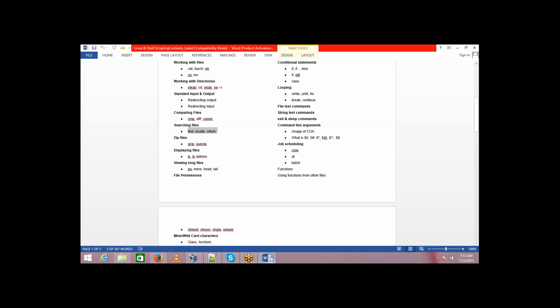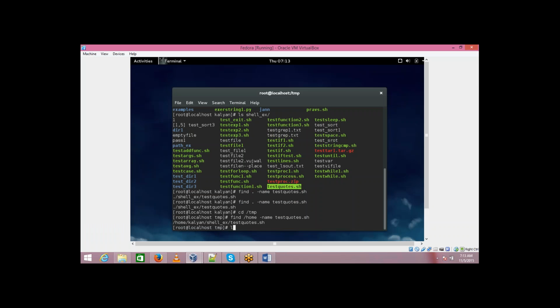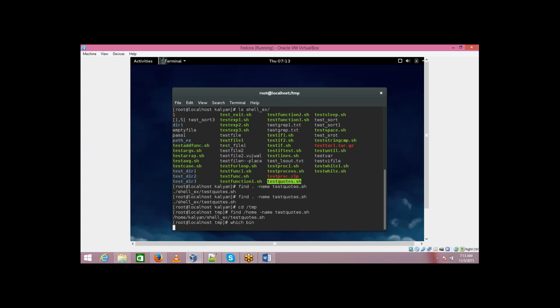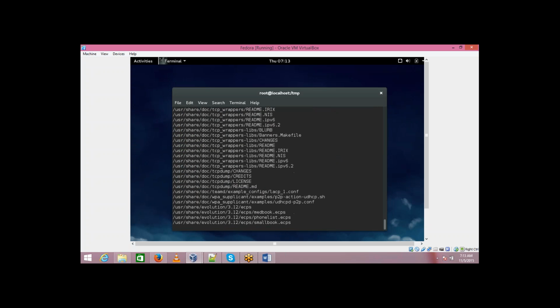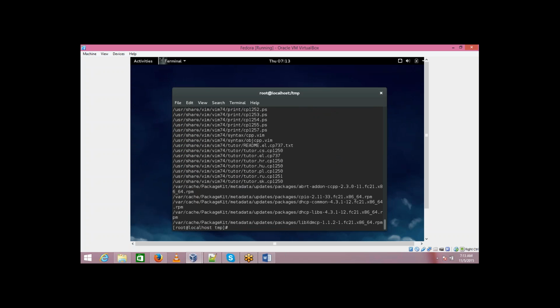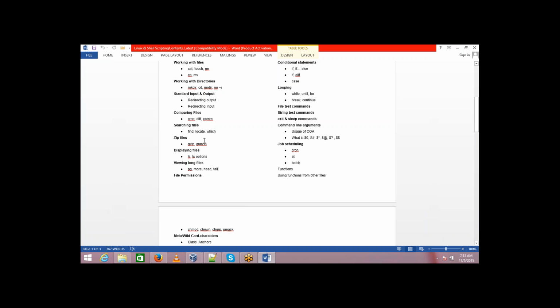How will you find and locate any command? Locate the binary. You will see these commands. How to compress and uncompress, zip and unzip, gzip and gunzip. These commands you will see.